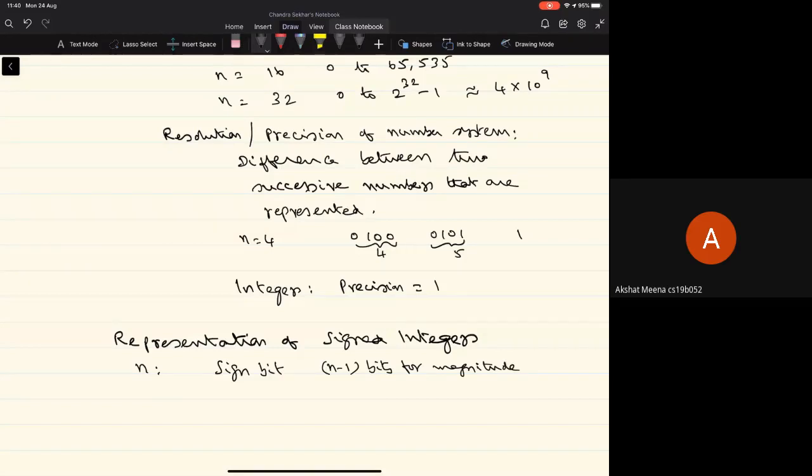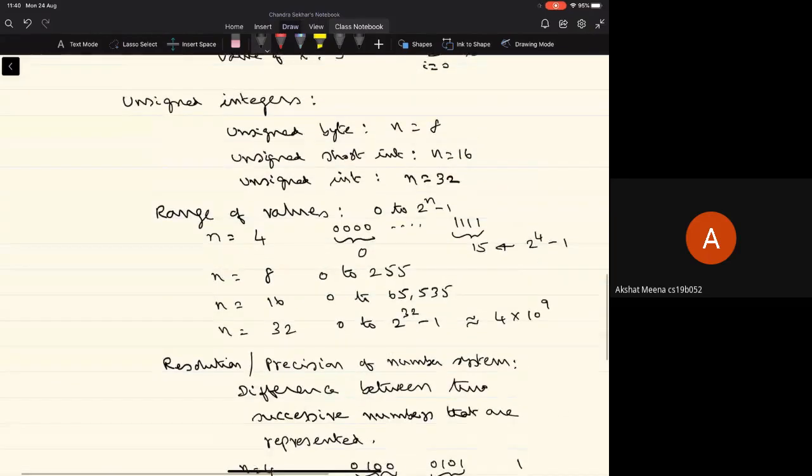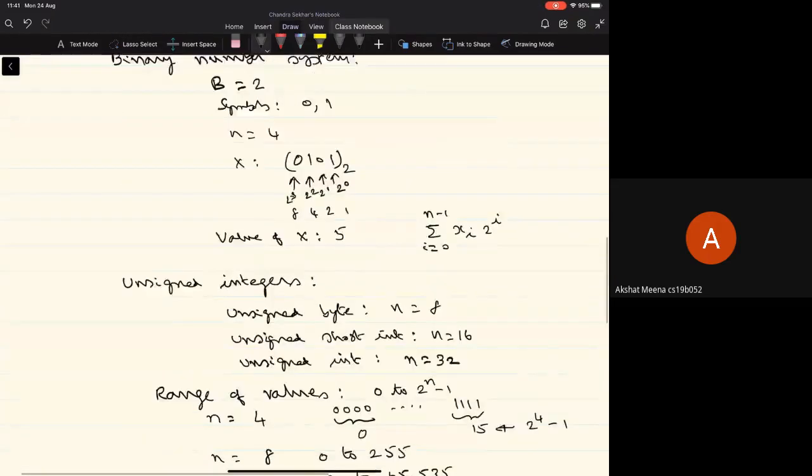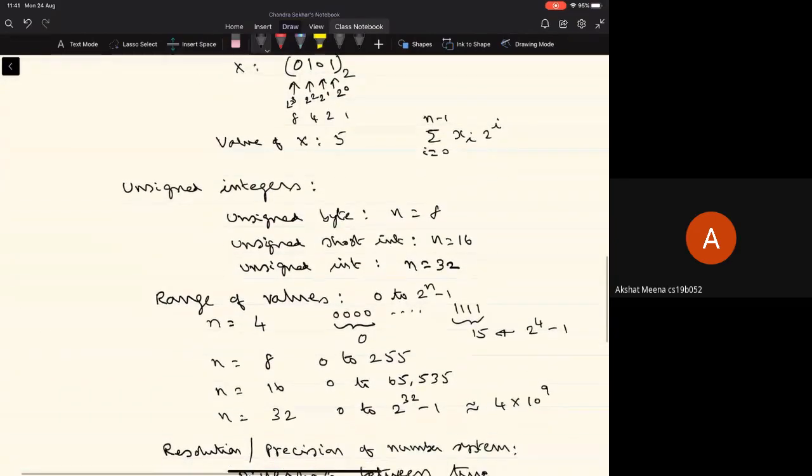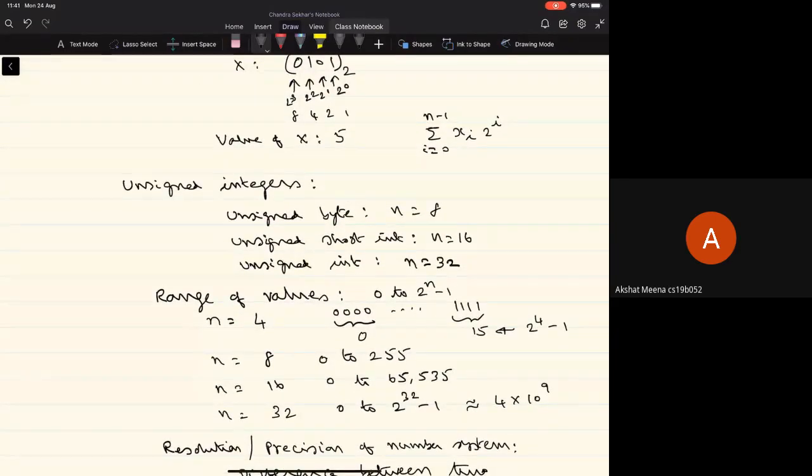Okay. And typically this sign bit will be the most significant bit. Why do we call it the most significant bit here? What is the most significant bit? If you're talking about some n-bit number, right? So, what is the most significant bit?